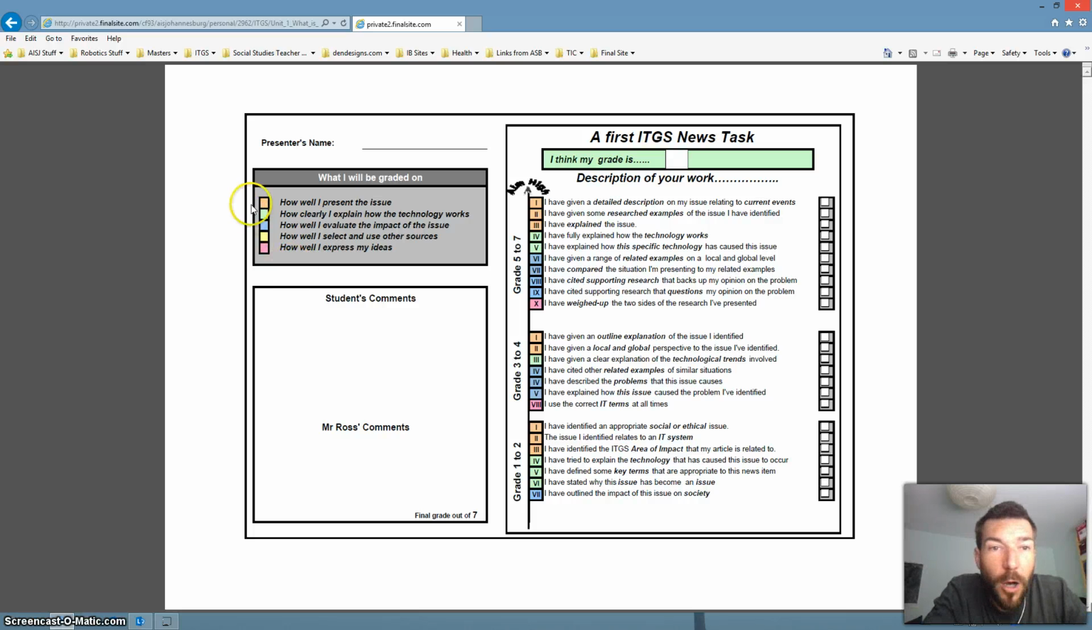Now, you can map those colors over to the grade boundaries. I've got here three broad grade boundaries: 1 to 2, 3 to 4, and 5 to 7. Okay, so this scale goes from the bottom to the top like this. And so you'd start looking down here and making sure, for example, to do with how well you present the issue, have you identified an appropriate social or ethical issue? If you think you've done that, then you can tick.